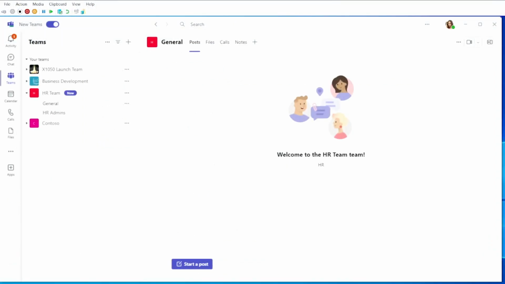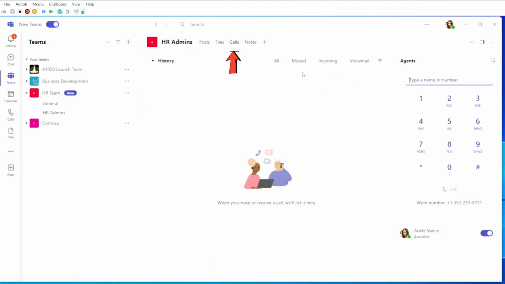On the desktop client, we can now see the HR admins channel has a calls tab. When selecting the calls tab, we can see the missed calls, incoming calls, and voicemail. And as an agent in the queue, we can enable or disable ourselves from the call queue from the selector on the right-hand side.